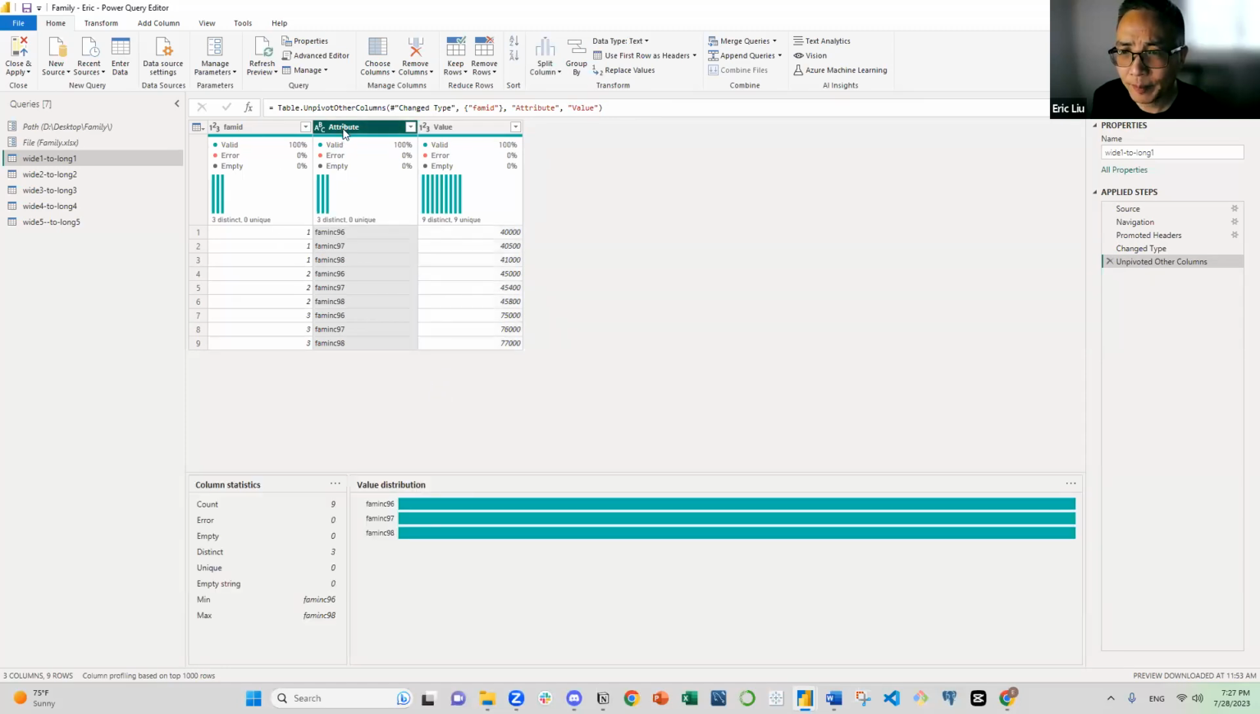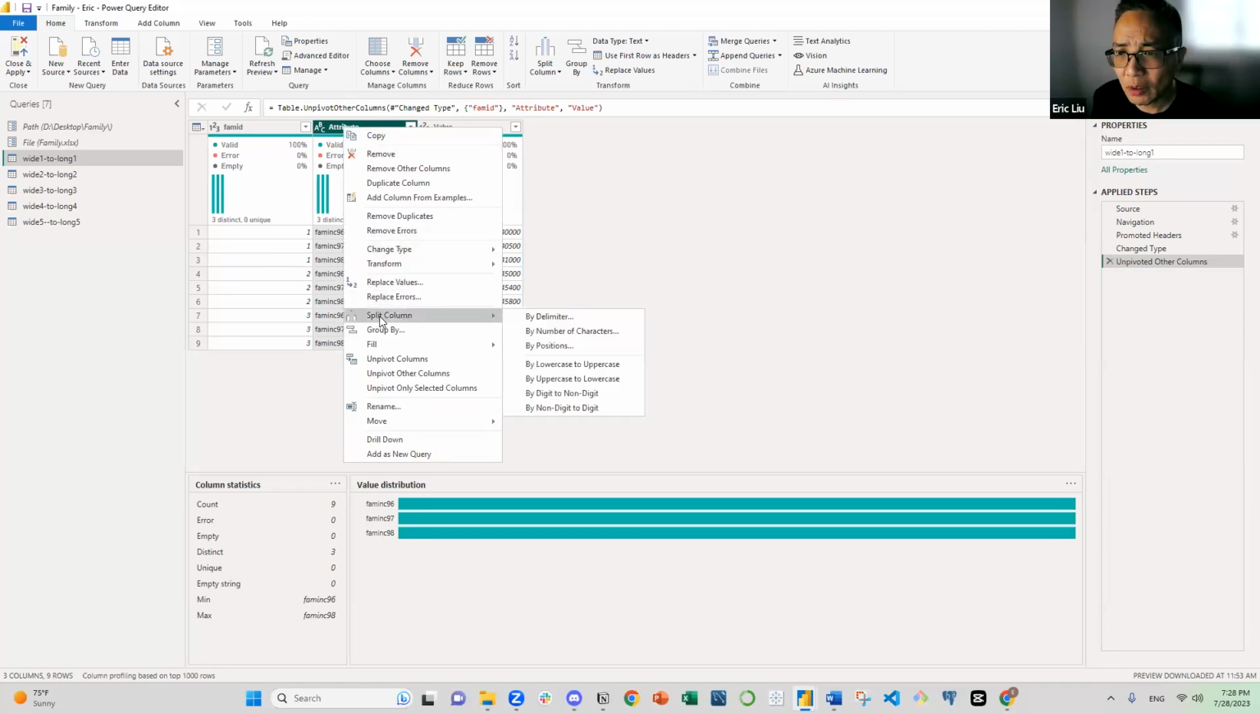This column here actually includes the name of the measure and also the value of the dimension, right? The name of the measure is family income, and the value of the dimension is actually year, right? 96, 97, 98. So obviously we need to split this one. So I'd like you to right click on this and go to split column. We used to do split by delimiter, but this time I'd like you to do split by the number of characters.